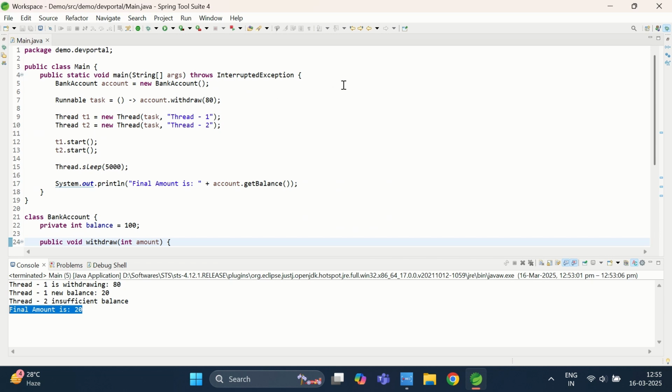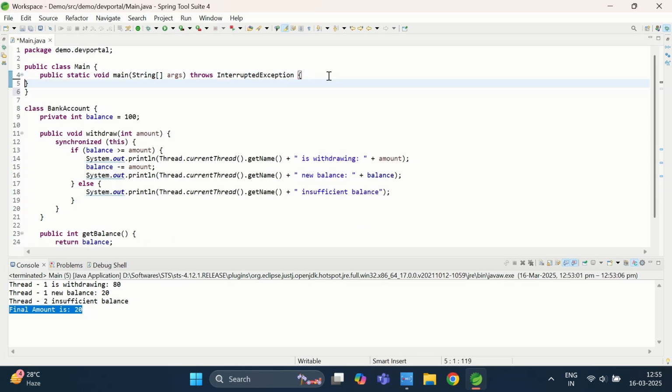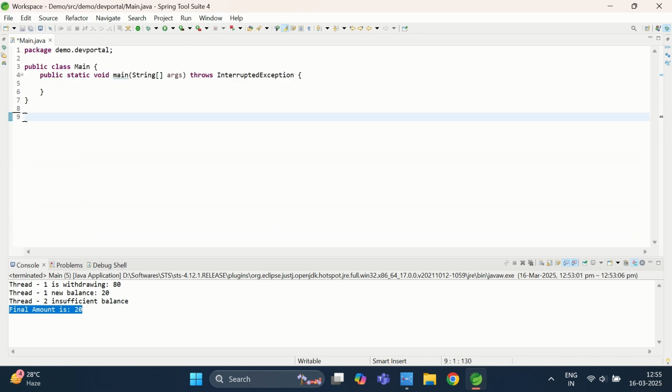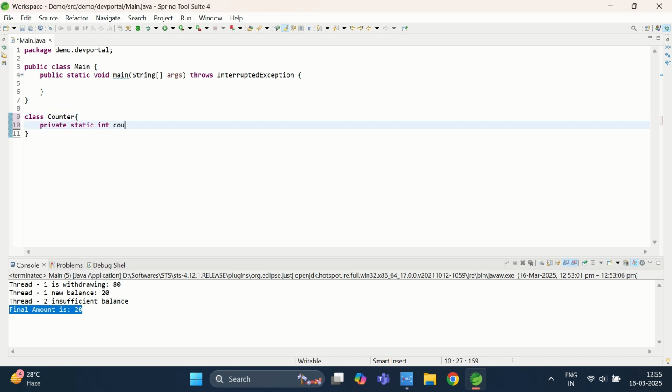So first let me remove this code and I will create one more class here. Let me remove this class first, and here let me create a class Counter, and I will create one static variable. So I will write private static int count, suppose, and I will create two static methods here. First one will increase the value, second one I will use to print the value. So I will write public static, the return type will be void, and let me give this a name, suppose increment.